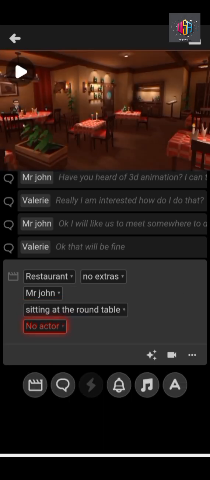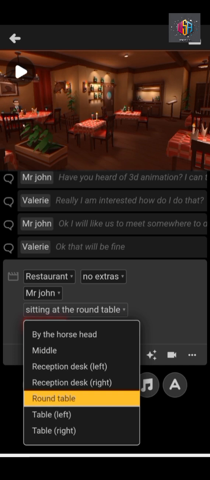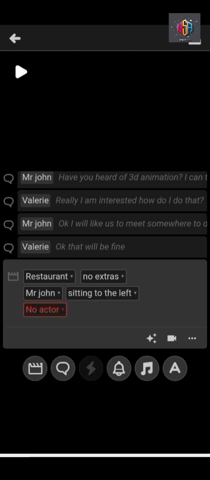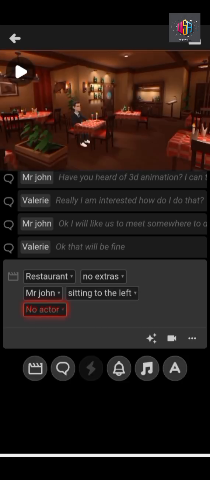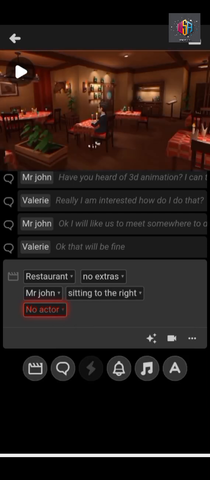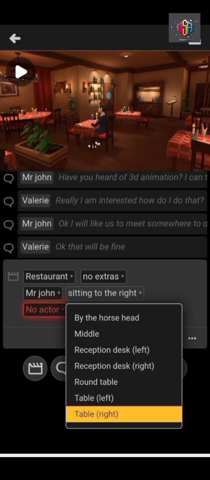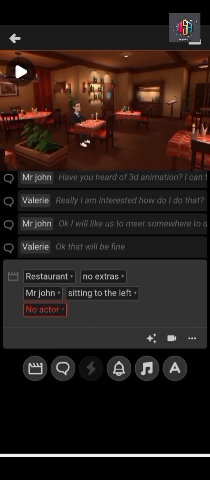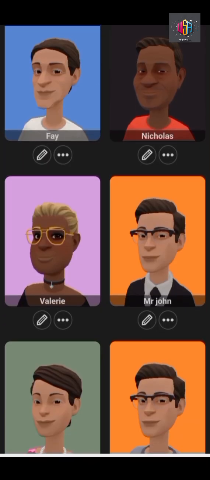I want him, okay, see he's on the round table, but I want him to be in this place. I want him to sit down here. So I'll choose table left. Okay, you see he's sitting down there. Now I want him to be on the table right. Okay, see him here, because I want him to be on the table left. Okay, now I'll bring my second actor, the lady.